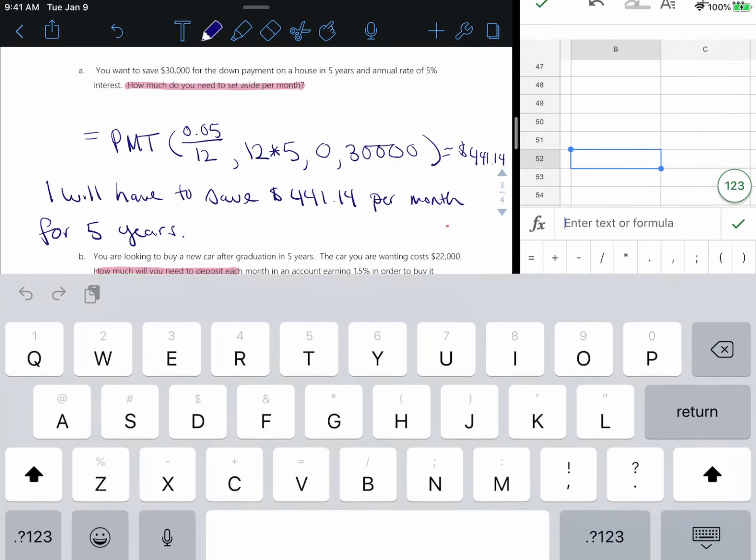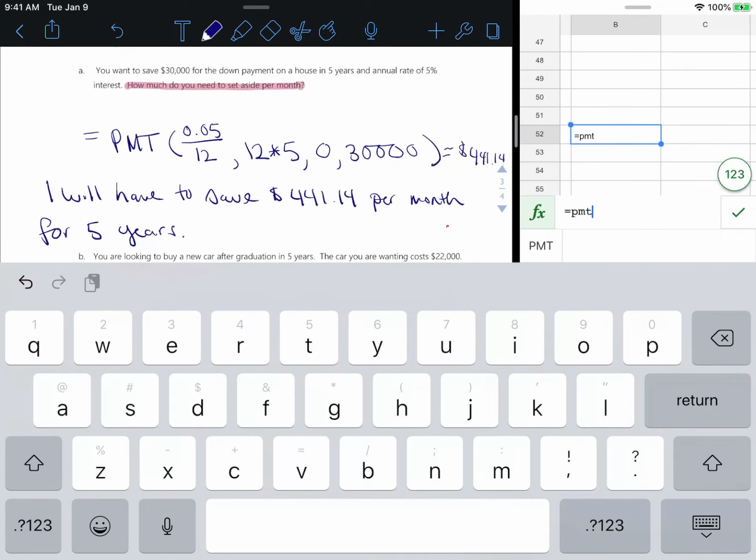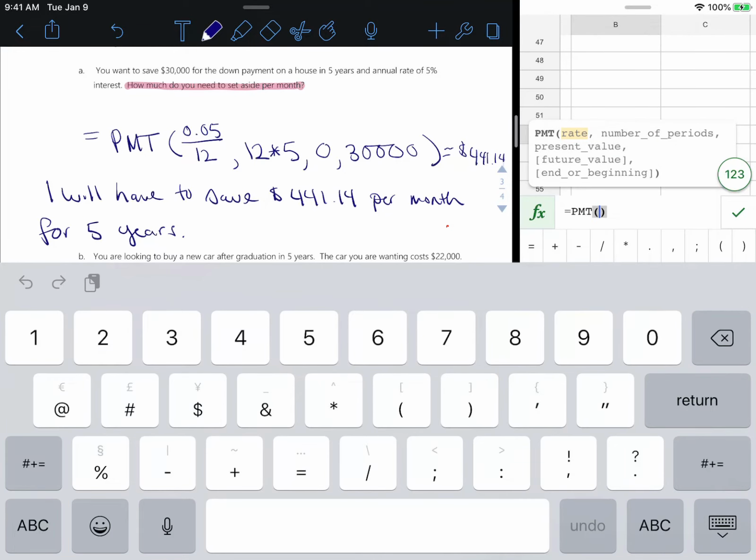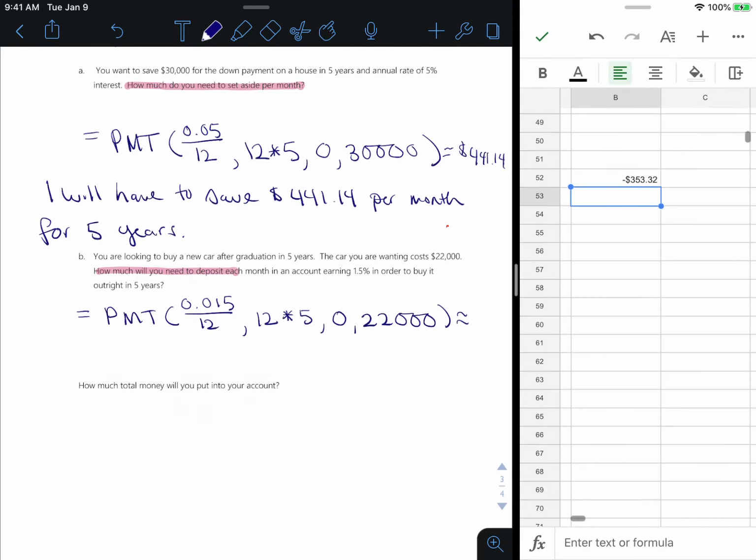Okay, so I'm going to go here. Equals payment. There it is. My rate divided by 12, comma, 12 times a year for 5 years. Start with nothing, but I want to end up with 22,000. Counting those zeros. And once again, don't add commas because it will confuse the system. And $353.32 is my monthly payment. So I will need to deposit $353.32 monthly.